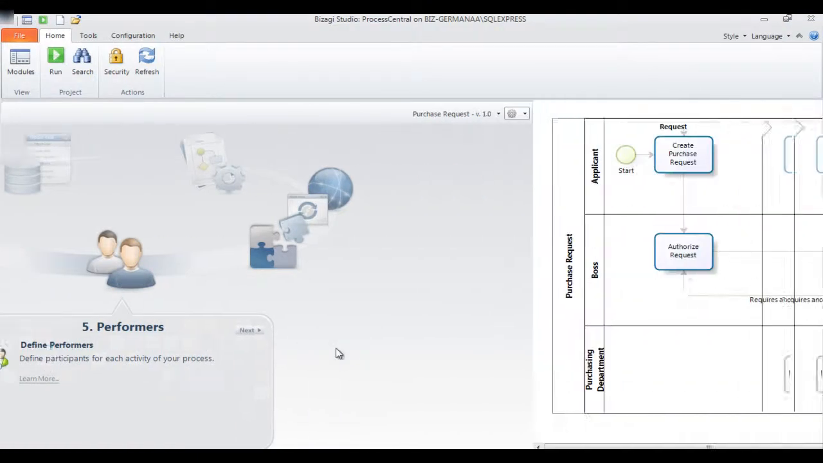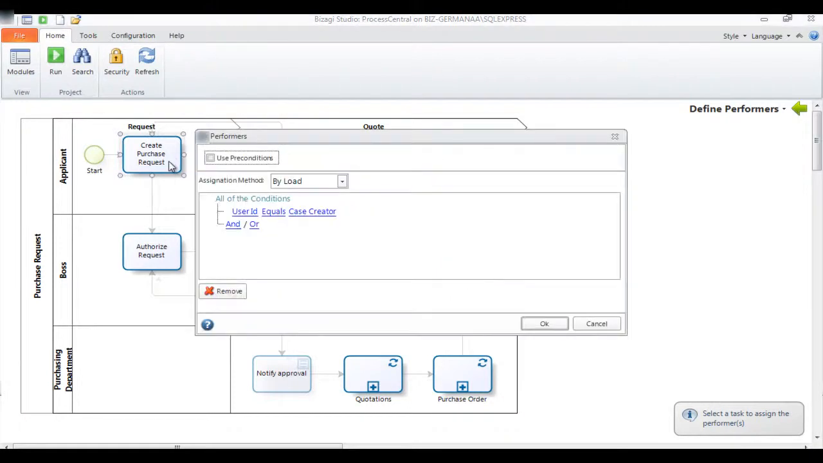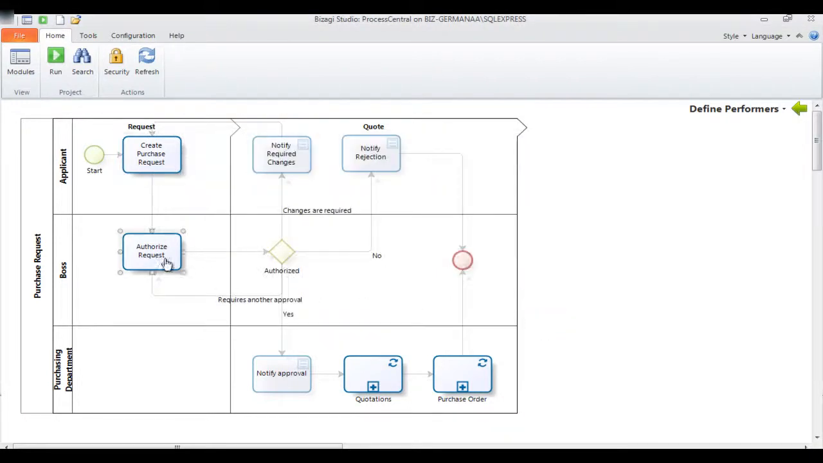Configure performers for manual tasks, user tasks and events. In these processes, performers are chosen according to roles or positions.